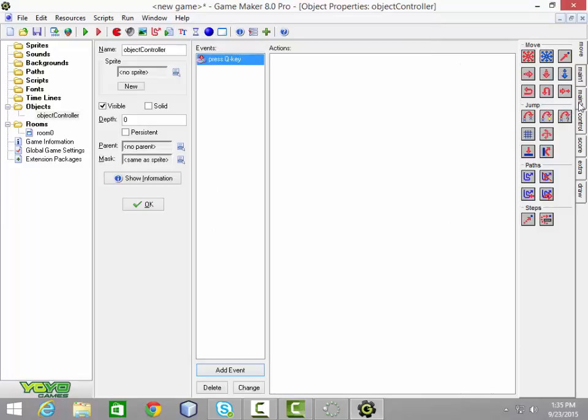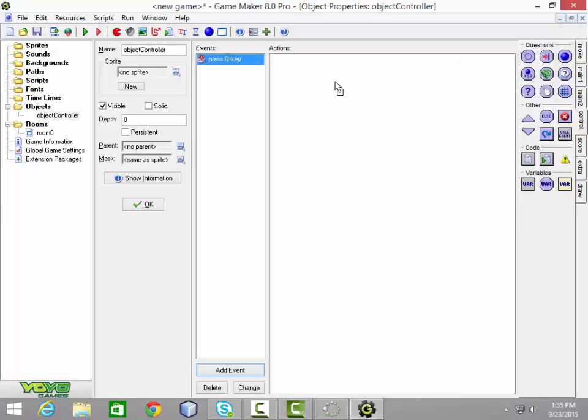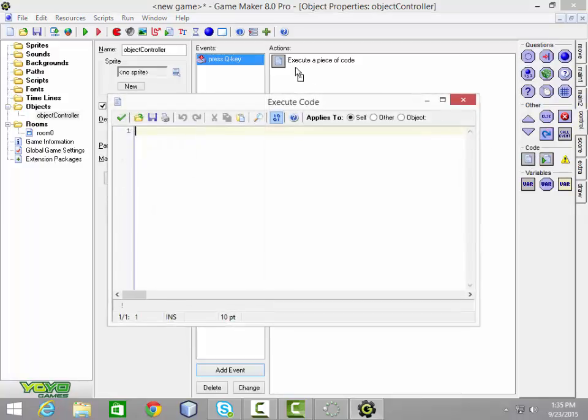Well, we're going to run a script. And so I'm just going to say execute code. Some of us I saw were doing name scripts all the time, but if you're only going to call it from one place, might as well do it here. And we're going to do the particle system.